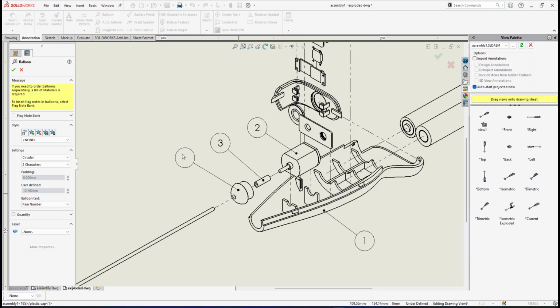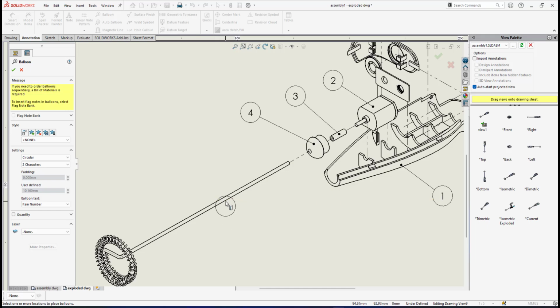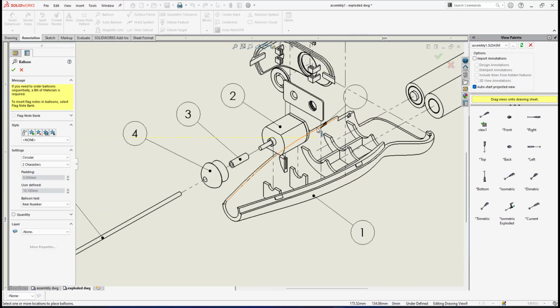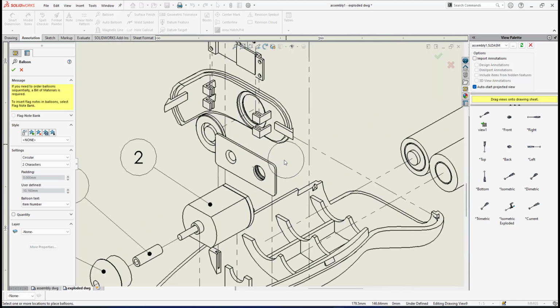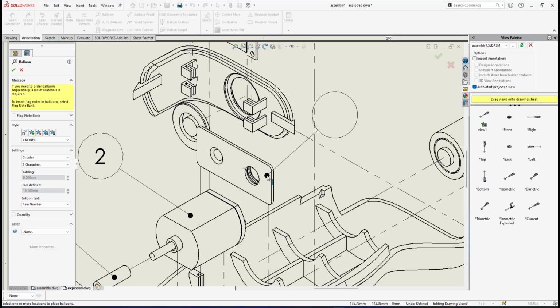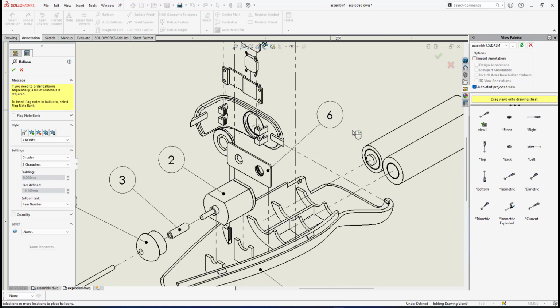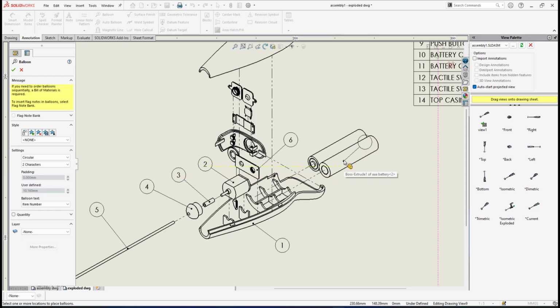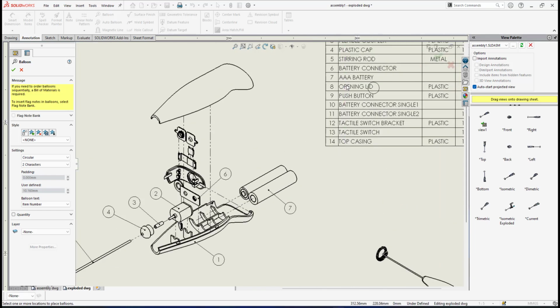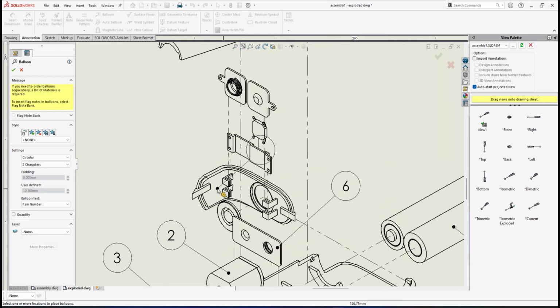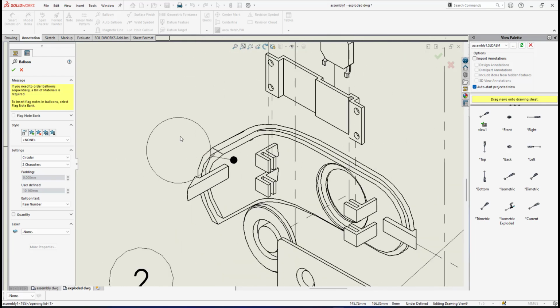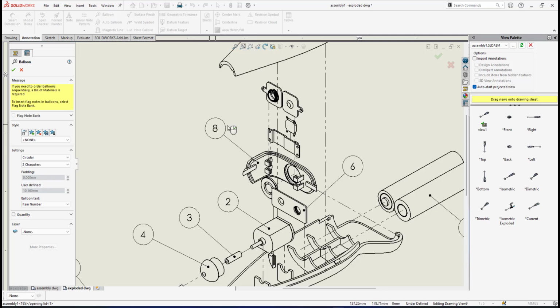And the plastic cap will be number 4. And this is number 5. Right? So I can go for this. Number 6 will be this battery connector. And 7 is for the batteries. And we have number 8, the opening lid. So the opening lid, I can go in there. So I will put it around here for 8.